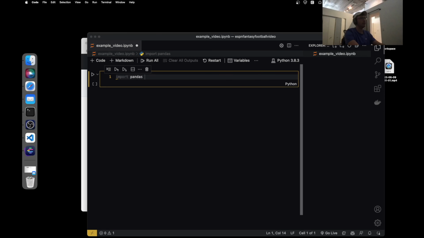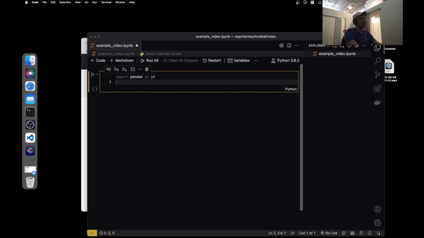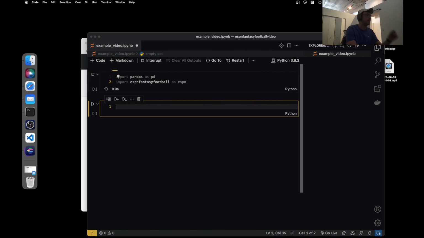First, we're going to import pandas as pd. Pandas is a very standard data science Python library. It creates objects called data frames that your data goes into, which you can think of as a table or sort of like an Excel spreadsheet, but you can use it programmatically. Next, we're going to import the library we just downloaded called espn_fantasy_football, and I'm just going to abbreviate it as espn in this case. So let's run this. My computer's kind of slow today, so it might take a second.